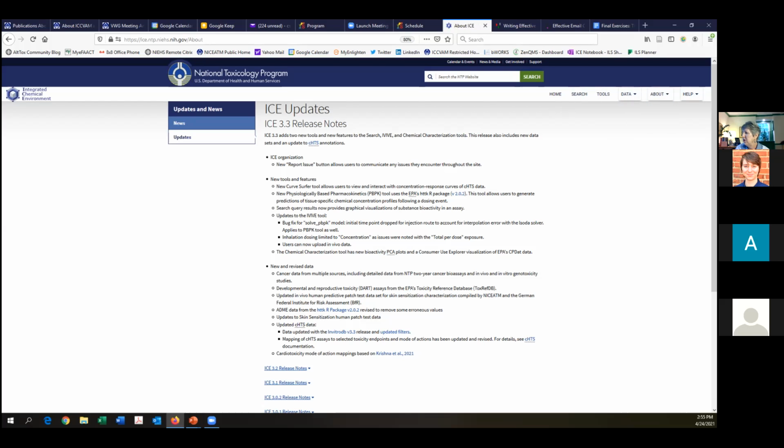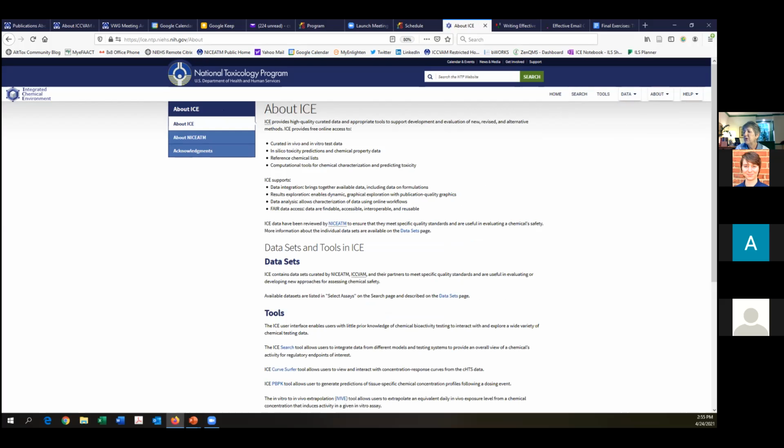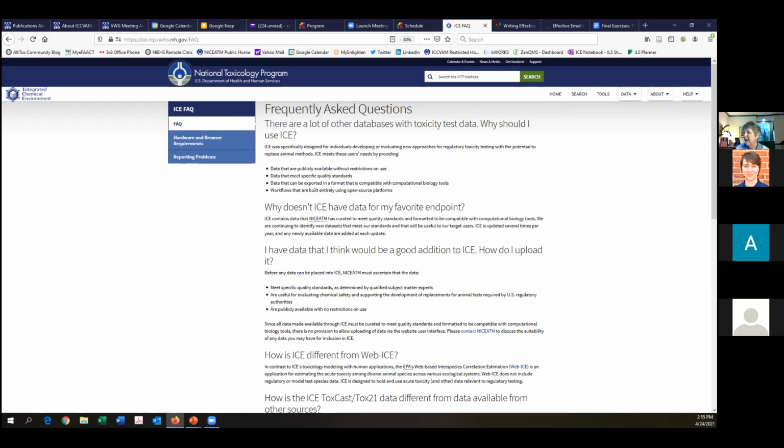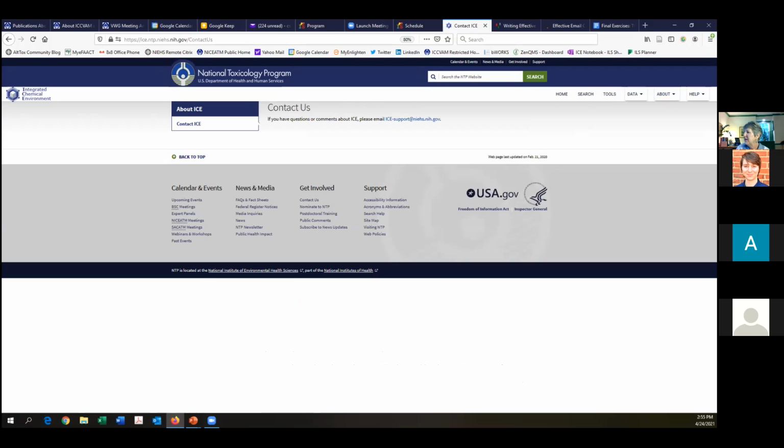We've got an about page that gives the new user an overview about what they should expect to be able to do in ICE and what data resources and tools are available on the site. A frequently asked questions page, again, to help the new user get oriented to what they might be able to do and what the constraints, the limits of the site are. And a contact page.